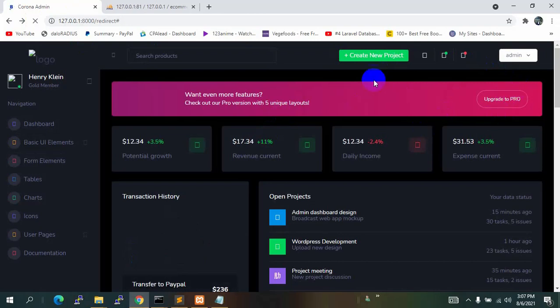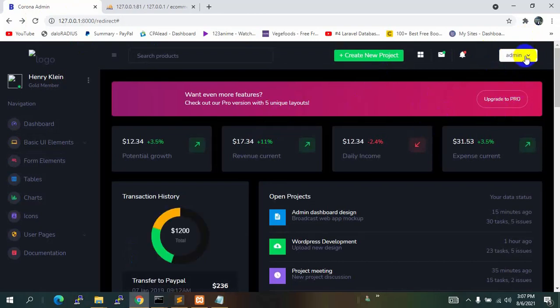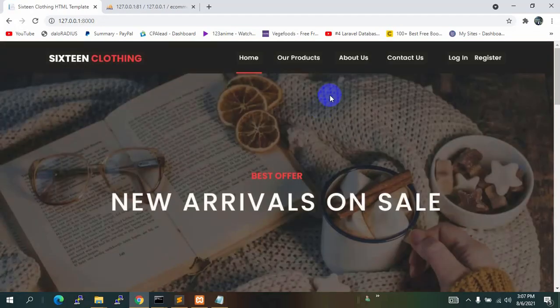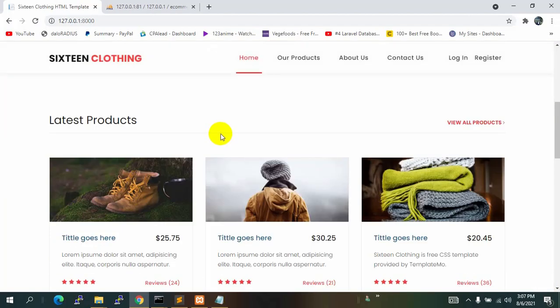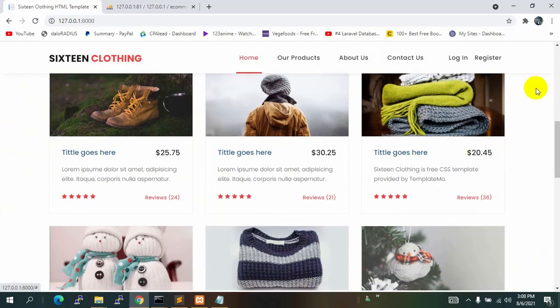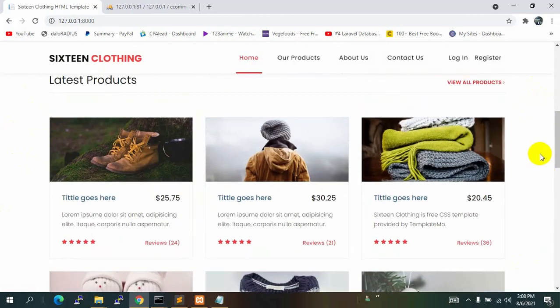Okay, everything is fine. So now let's log out, and over here you can see this user template. Now we also do the same thing for the user template. We'll just keep this latest product in a different blade. We'll just have this latest product in the different blade.